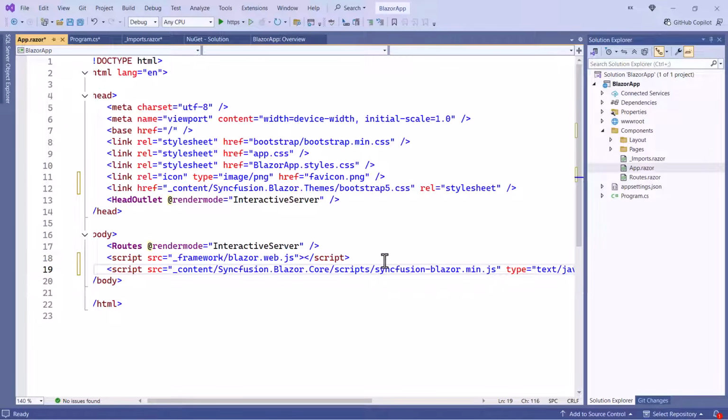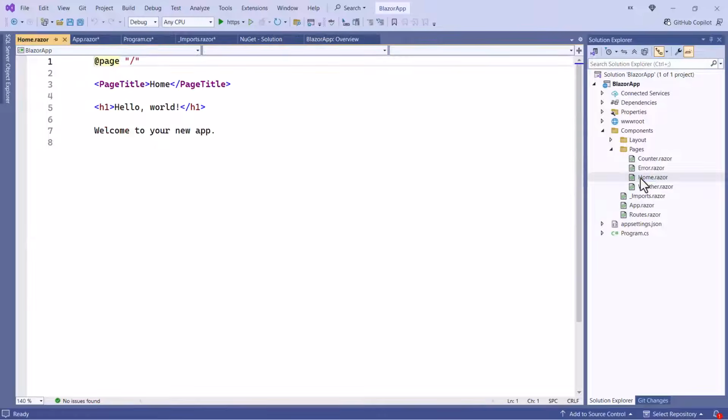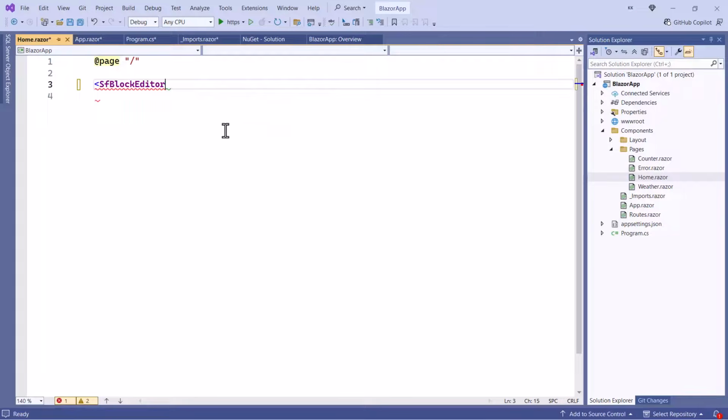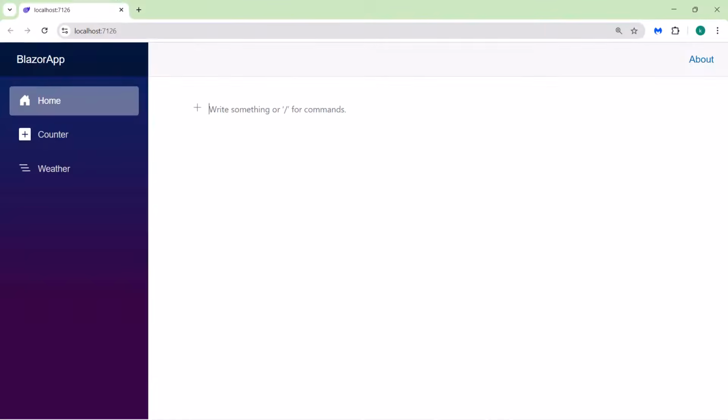Now that everything is configured, I need to add the Syncfusion Blazor Block Editor. First, I open the Home Razor file. I remove the default code and add the Syncfusion Block Editor component. I run this application. In the output, the Block Editor component is rendered, and you can add any content to it.